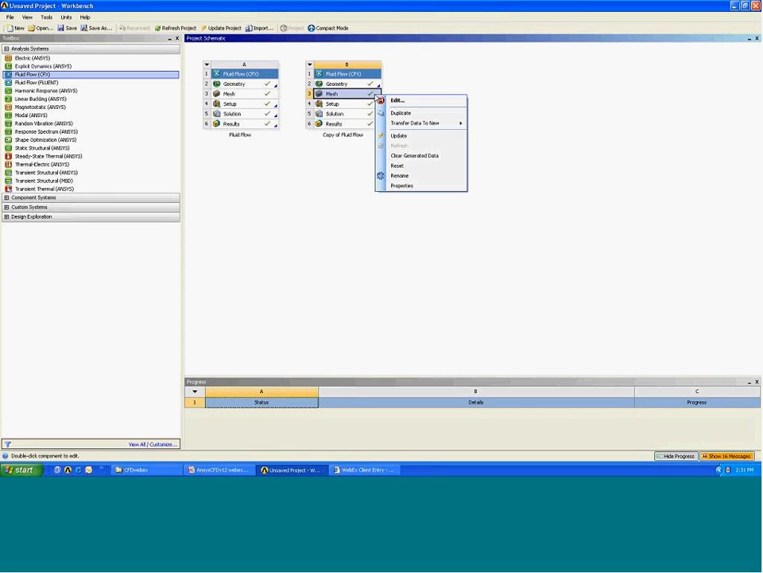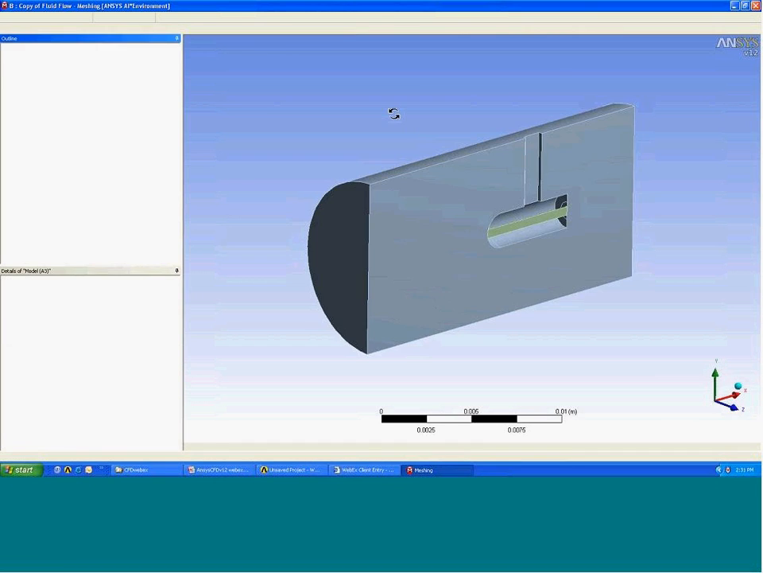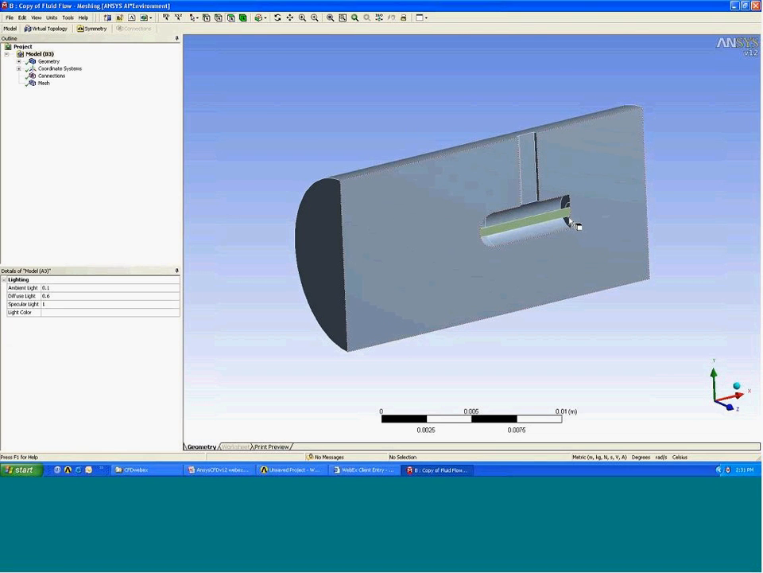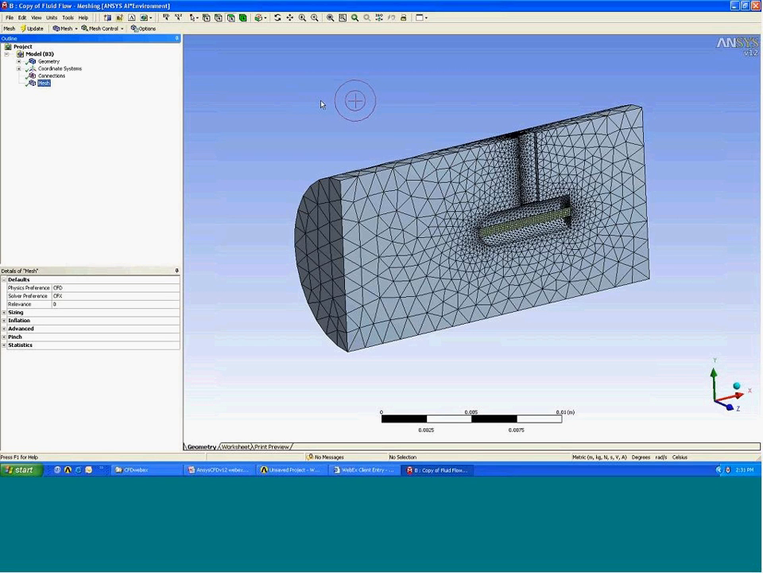We can take a look at each one of these individual components just to make sure it's really been updated. So let's take a look at the meshing section. And as you can see, the geometry is being reflected here. We have a much smaller internal tube. And indeed, it has been meshed as well.